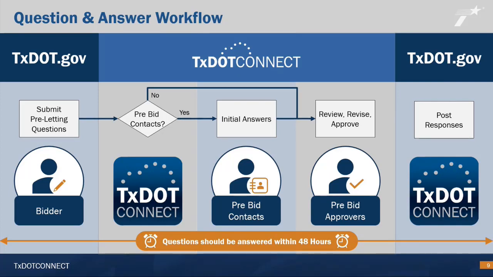It's going to ultimately be up to that pre-bid approver, whether they see it first or second, to review, revise the form, and then ultimately approve, because that is going to be the end of the 48-hour process or less to make sure the answer to that question that was submitted appears back on TxDOT.Gov, where those bidders, any of them, can now see those questions available to them and to the entire public.